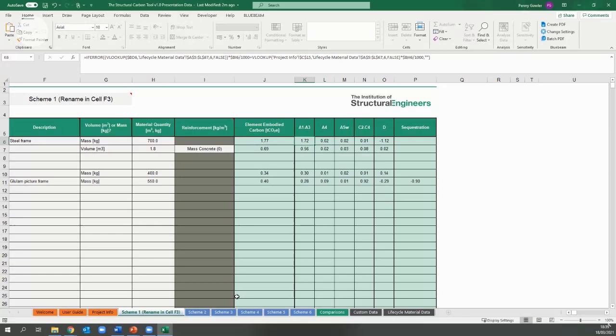All of these sheets in this tool are password protected. We provide the password, it's carbon, not very difficult to remember. And you can go in, change how many decimal places you're showing, reprotect the sheet, and then just carry on in the knowledge that you're not going to cause any other things to change in the sheet.